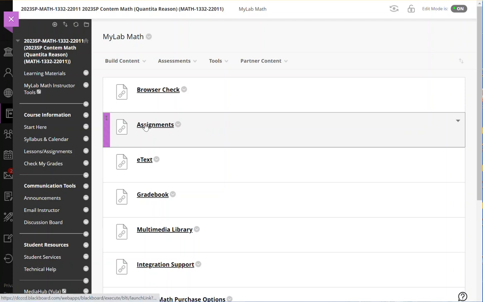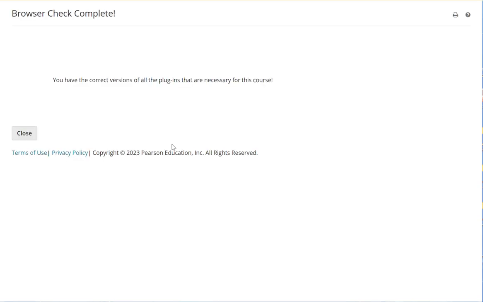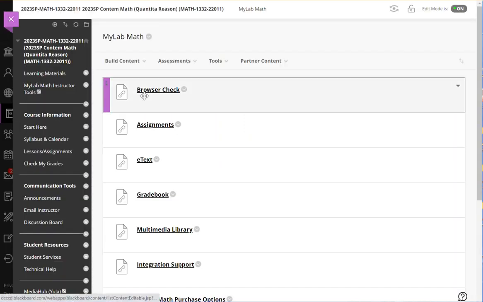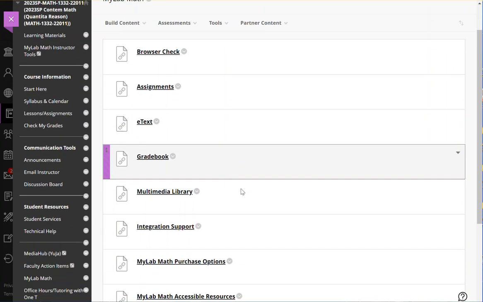So most of the time you'll be going directly into assignments. I'm just going to show you around some of the other links real quick. So you're going to want to run the browser check, and basically that's going to make sure that you have everything installed on your computer so that you can utilize all the features of MyLab. So that's done for me. If you ever have problems, sometimes it's a good idea to rerun the browser check, and sometimes that'll fix things. Things have been pretty good in recent semesters. Hopefully you won't have any issues.